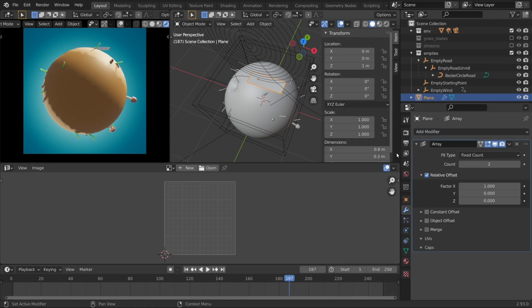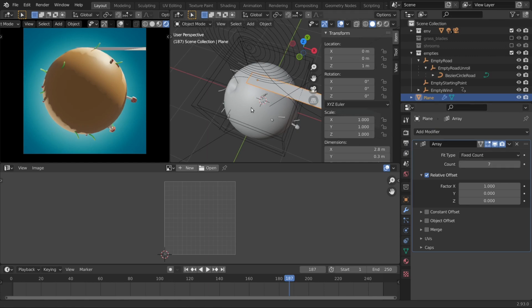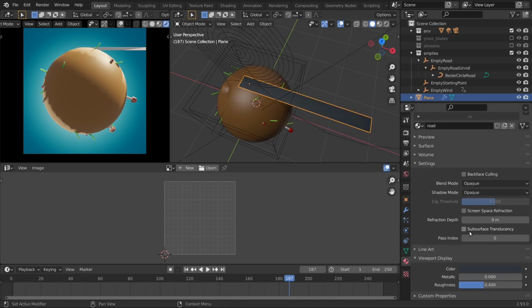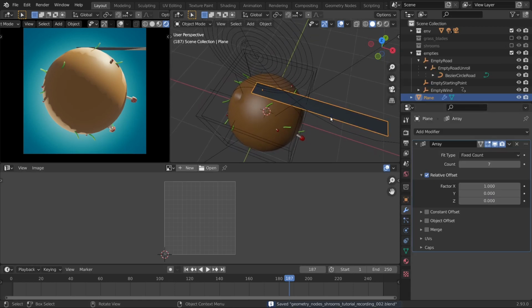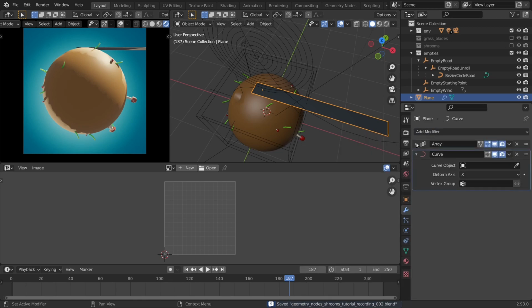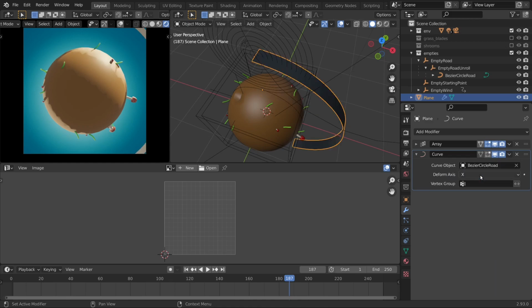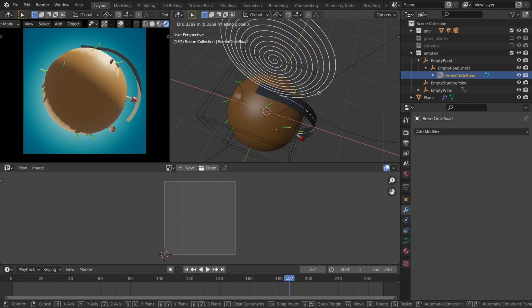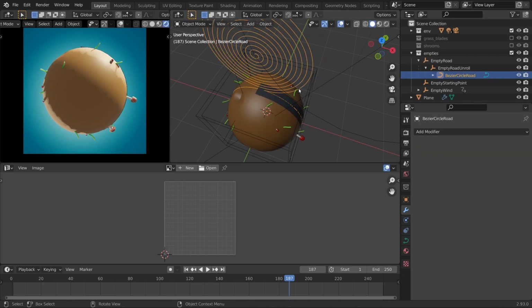Then let's add an array modifier for the road or the plane, and let's make a quick material for it. Then let's add a curve modifier for it and select the Bezier circle road as the curve object and press Alt G to clear the location of the road.